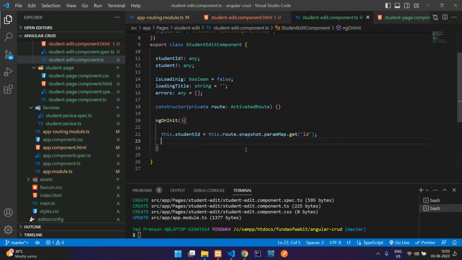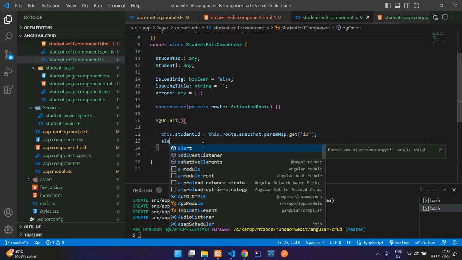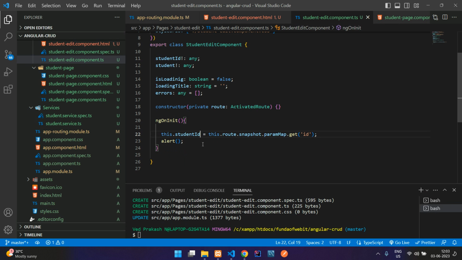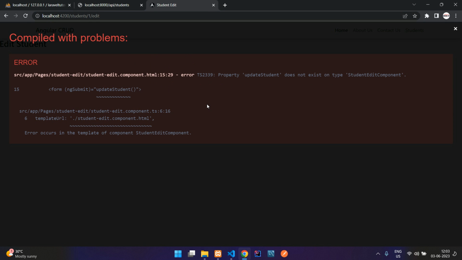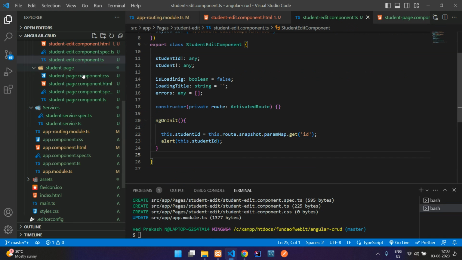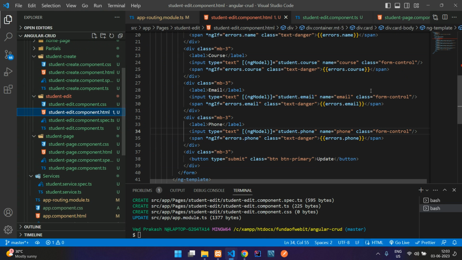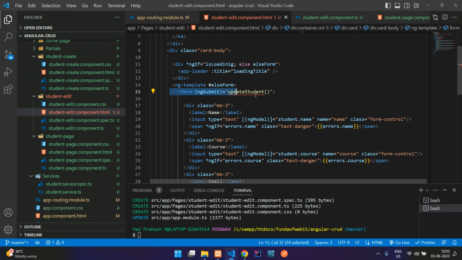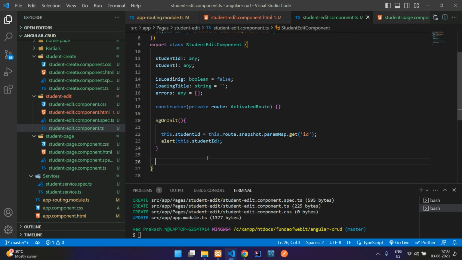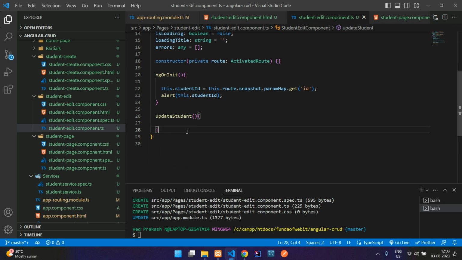Now guys, let us console log or just alert it. Let's alert the student ID, save. And now if you refresh, okay, here the edit is, oops, it's showing an error for this function. Let's create it so it's not an issue. Let's get back to our student edit form. On the form tag here we have an updateStudent function. Let's get back and just add that function, open and close curly brace. Let's save it. And now that has gone perfect.